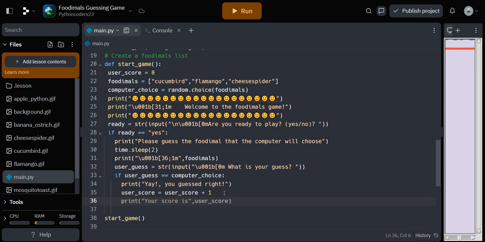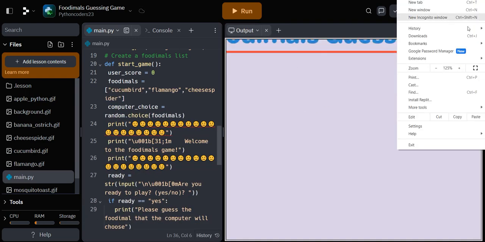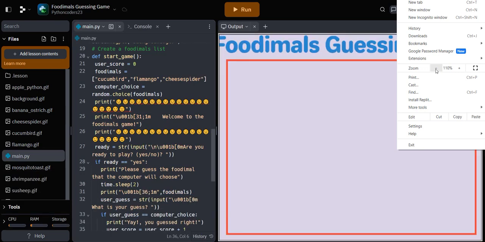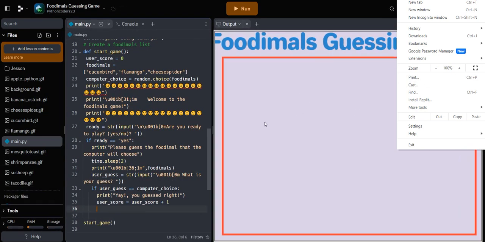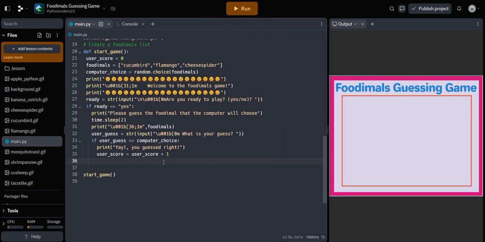So I'm going to show you how you're going to be putting pictures. Now that you have your background picture, remember that in this background picture, I designed a rectangular box where I wanted to put the Foodimal photo. So here's the box where we're going to be putting the Foodimal photo if they get it right. And even if they don't get it right, we're still always going to put the photo of the Foodimal the computer chose.